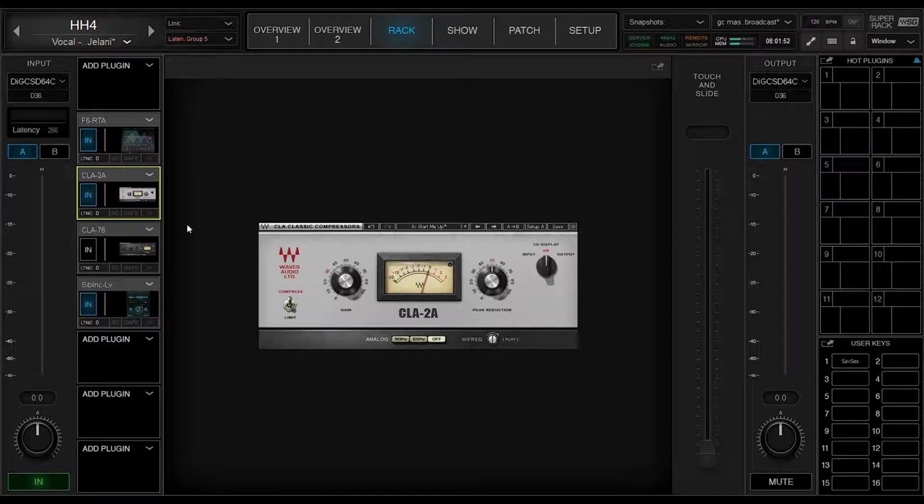So let's start with both compressors out of the loops. This is no compression on the vocal.